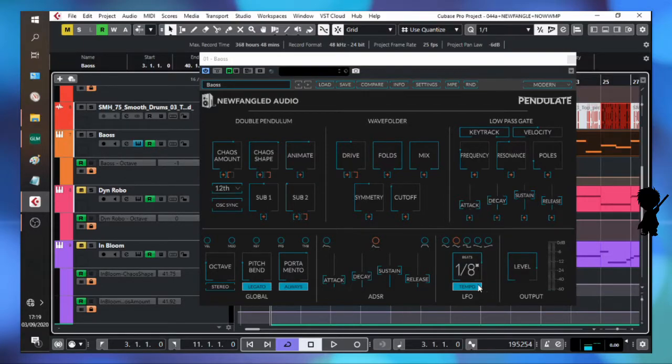Let's take a look at the LFO section. Let's use the bass as an example. And you can see here that both the chaos amount and the chaos shape are automated by the LFO. And when I opened up the bass line, it was using the tempo to do that.